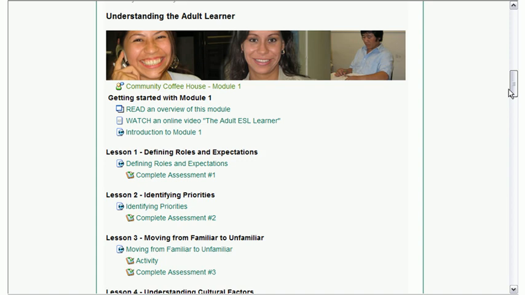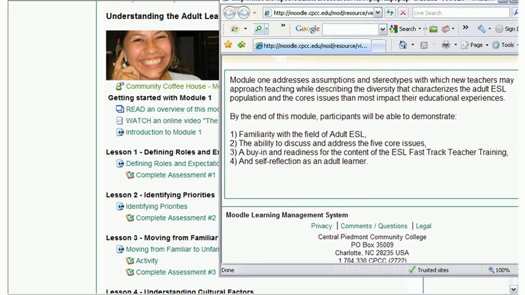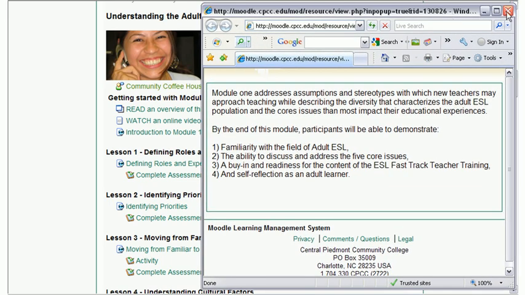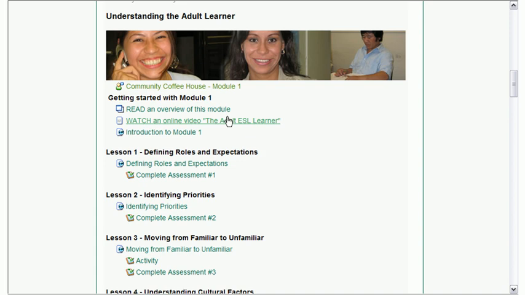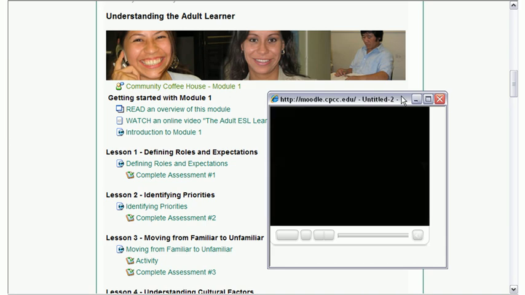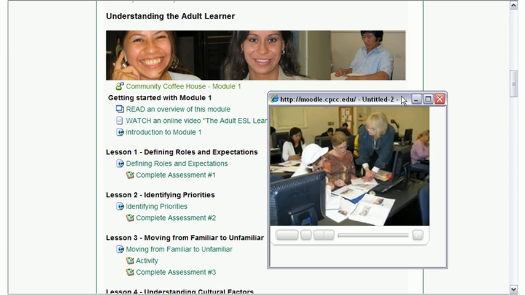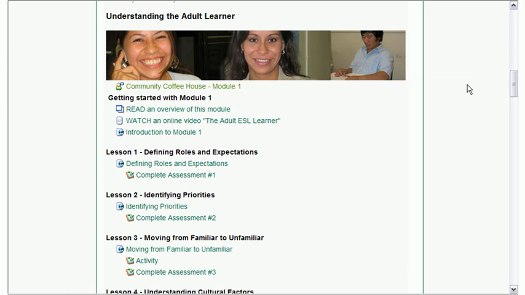Okay, so now we're back at Understanding the Adult Learner. At the beginning of each section, you will have an overview of each module that tells you what you will learn in each module. You will have a small, short video that is just meant to be a stimulus, something to make you think about the topic of that particular module. And an introduction to the content of the course.